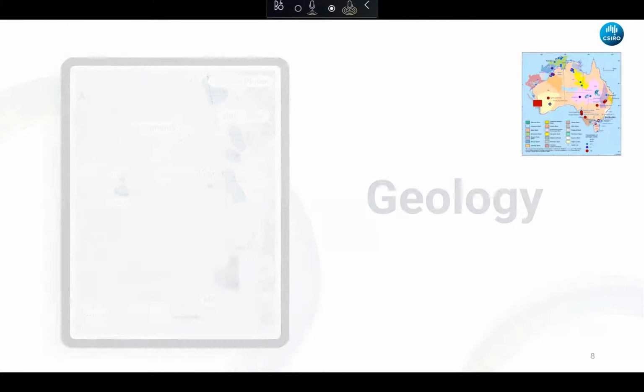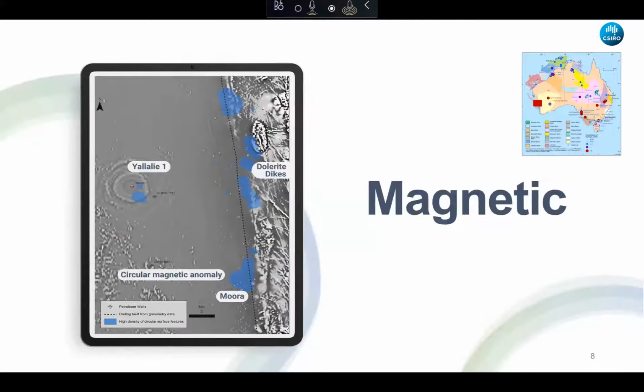So here is the magnetic image, where you can really see the difference of signature between the soft sediments of the Perth basin towards the west and the mafic and ultramafic rocks of the Yilgarn craton towards the east of the Darling Fault, which is still in dashed line. And you can also better see the impact crater I was speaking about.